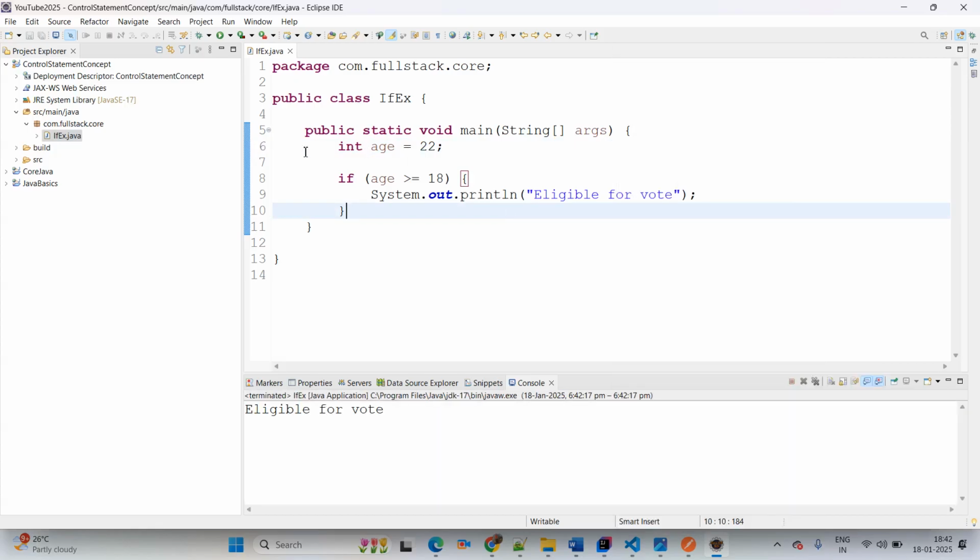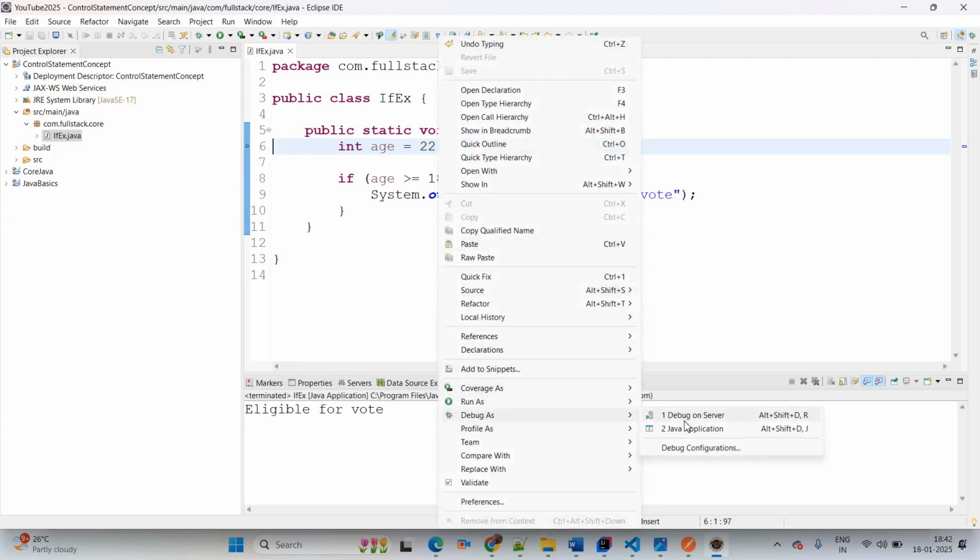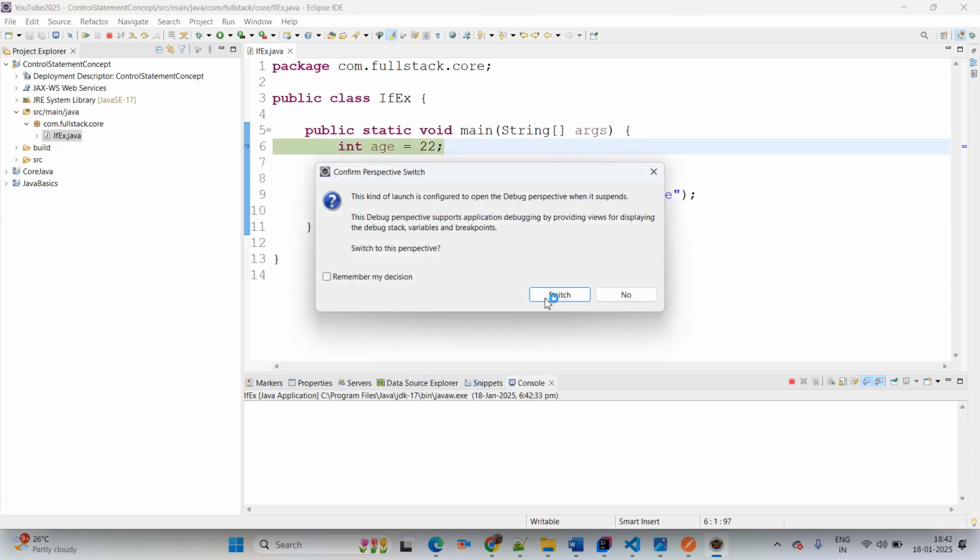For that we'll start with the debug mode. Simply add the breakpoint at line number 6. See, here our breakpoint is enabled. How to add a breakpoint? Just go to line number 6, double click on that, and it will add the breakpoint. Do Debug As Java Application. See, it will start in debug mode.